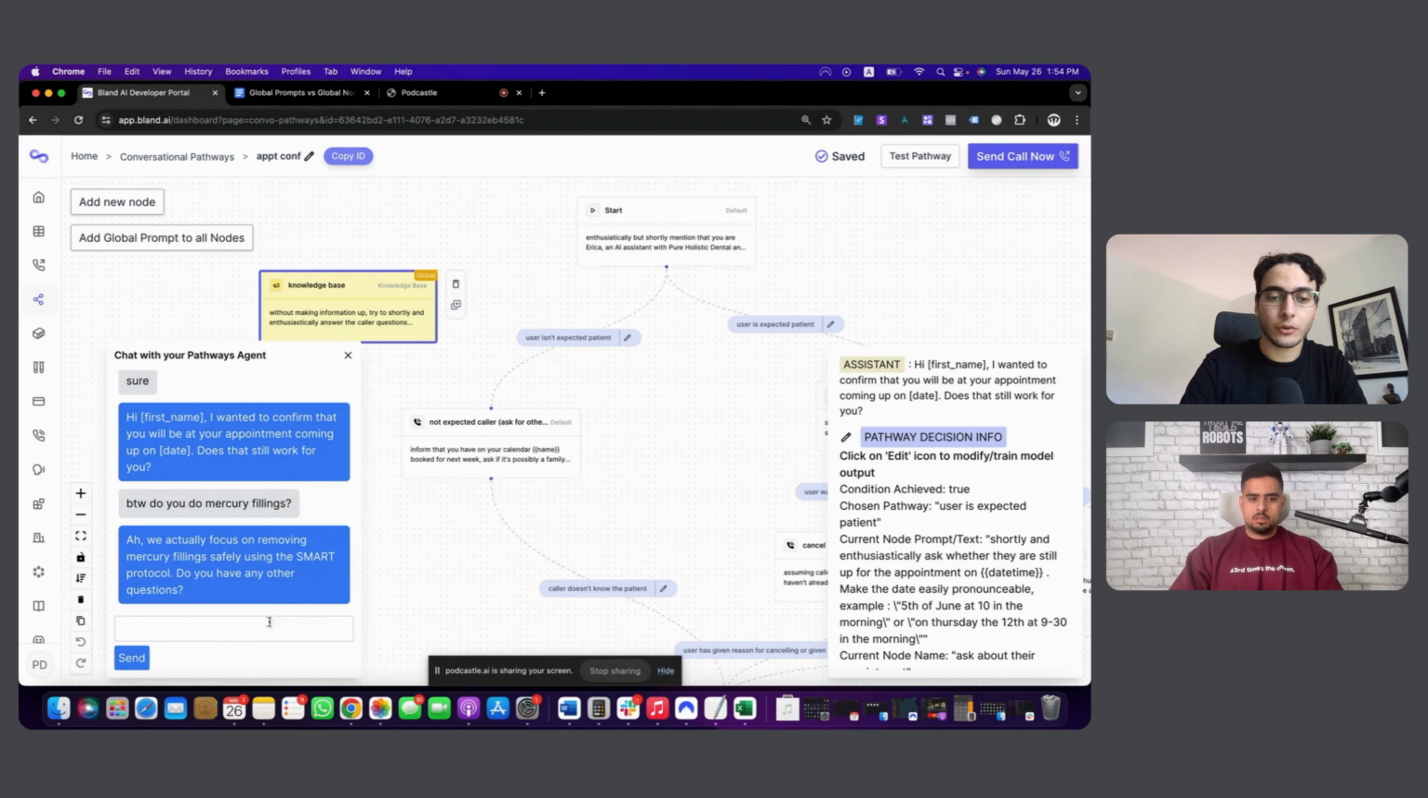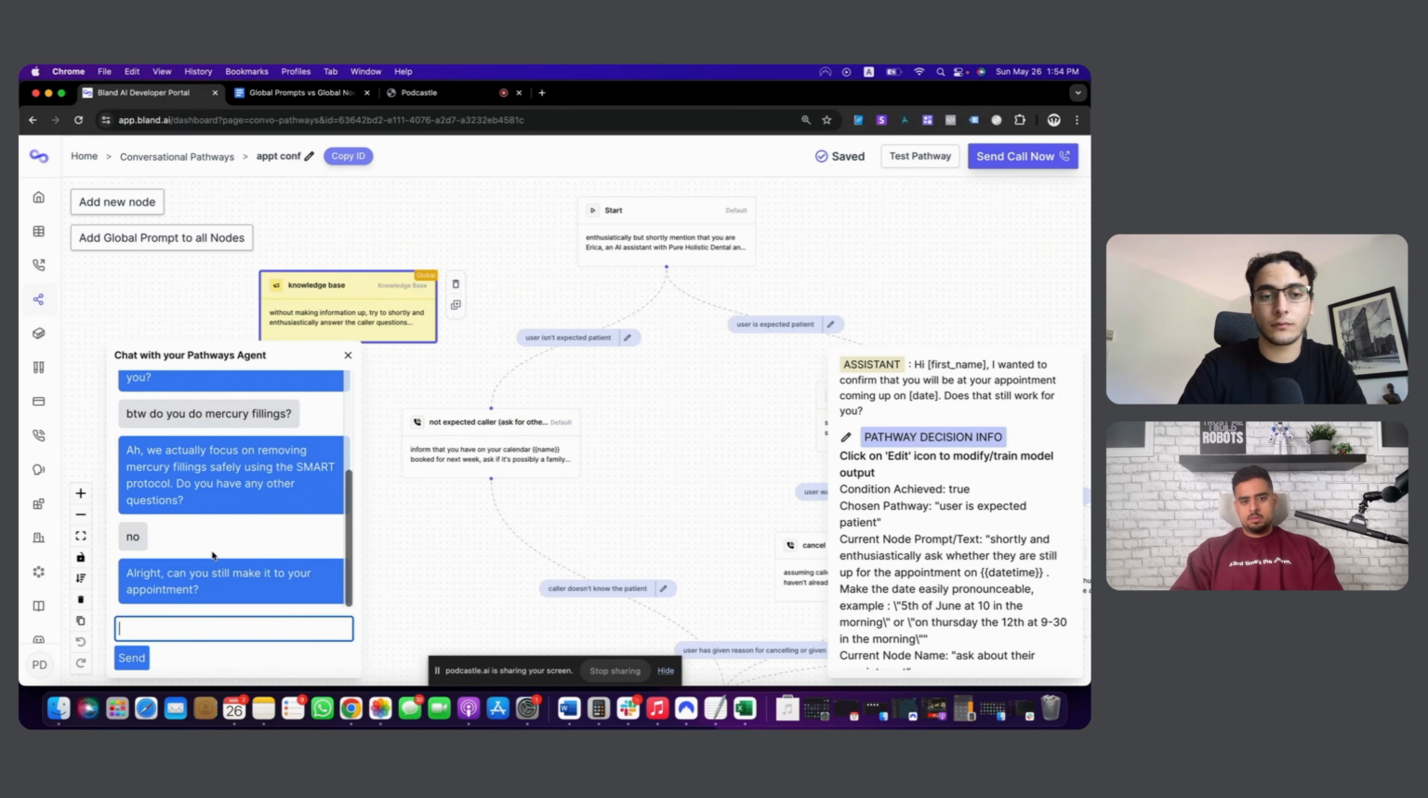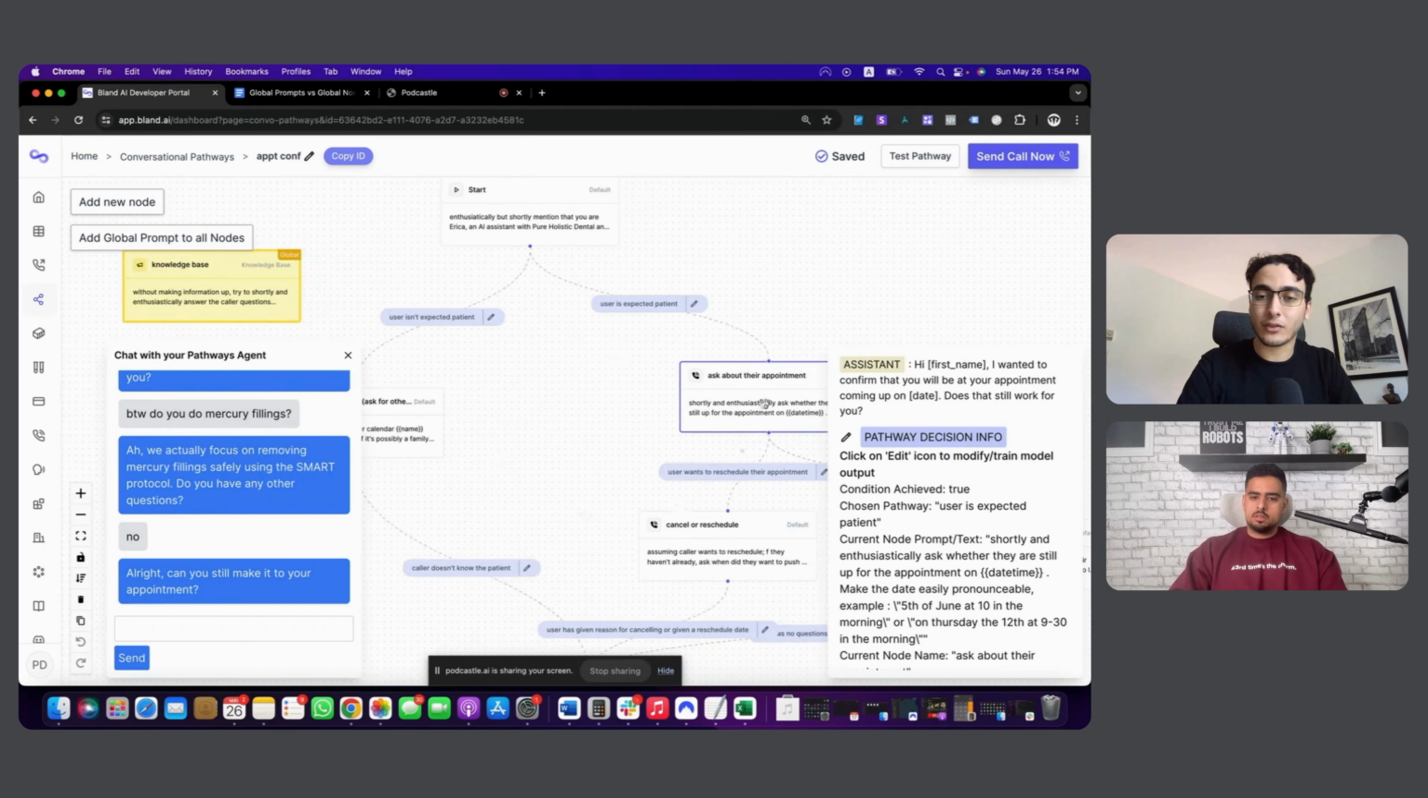And then it says, "Do you have any other questions?" If I say no, "Can you still make it to your appointment?" So it still remembers the conversation. It actually went back to where it was because it answered the question. It's kind of like when you have these global nodes, you can take side quests, but it doesn't take you off of your main quest.